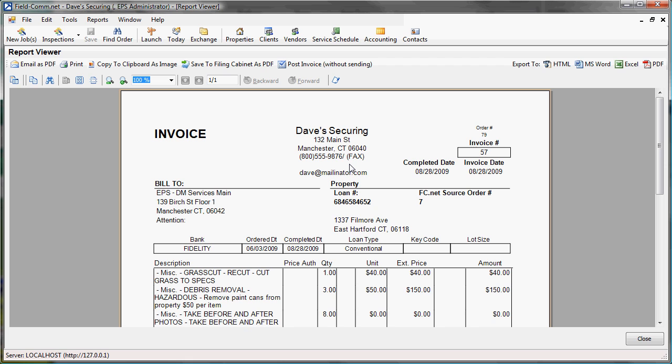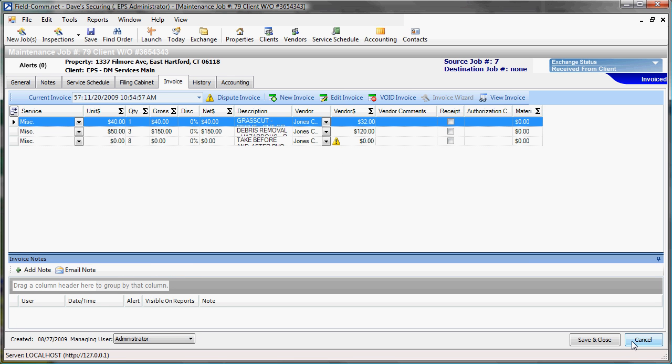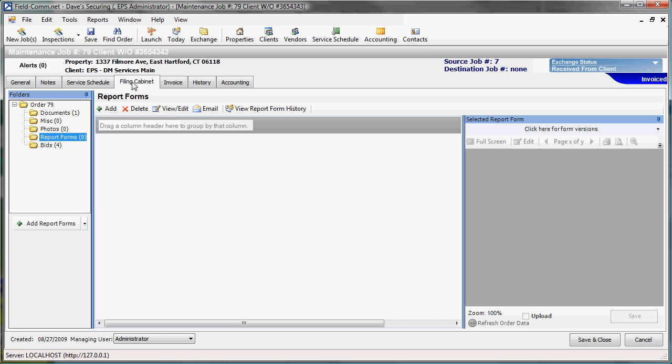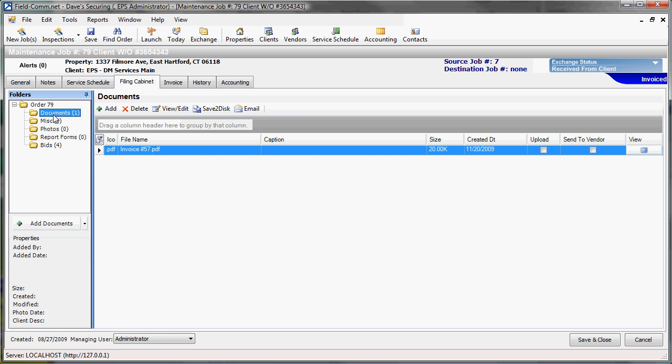Now that I've done that, I'm finished with the invoice as we see it here. So I'm going to close out of it. Now we've got the invoice prepared, and it's sitting inside the filing cabinet, and it's waiting to be sent. So I'm going to go to the Filing Cabinet tab itself, and I'm going to the Documents section. And inside Documents, I can see the invoice.